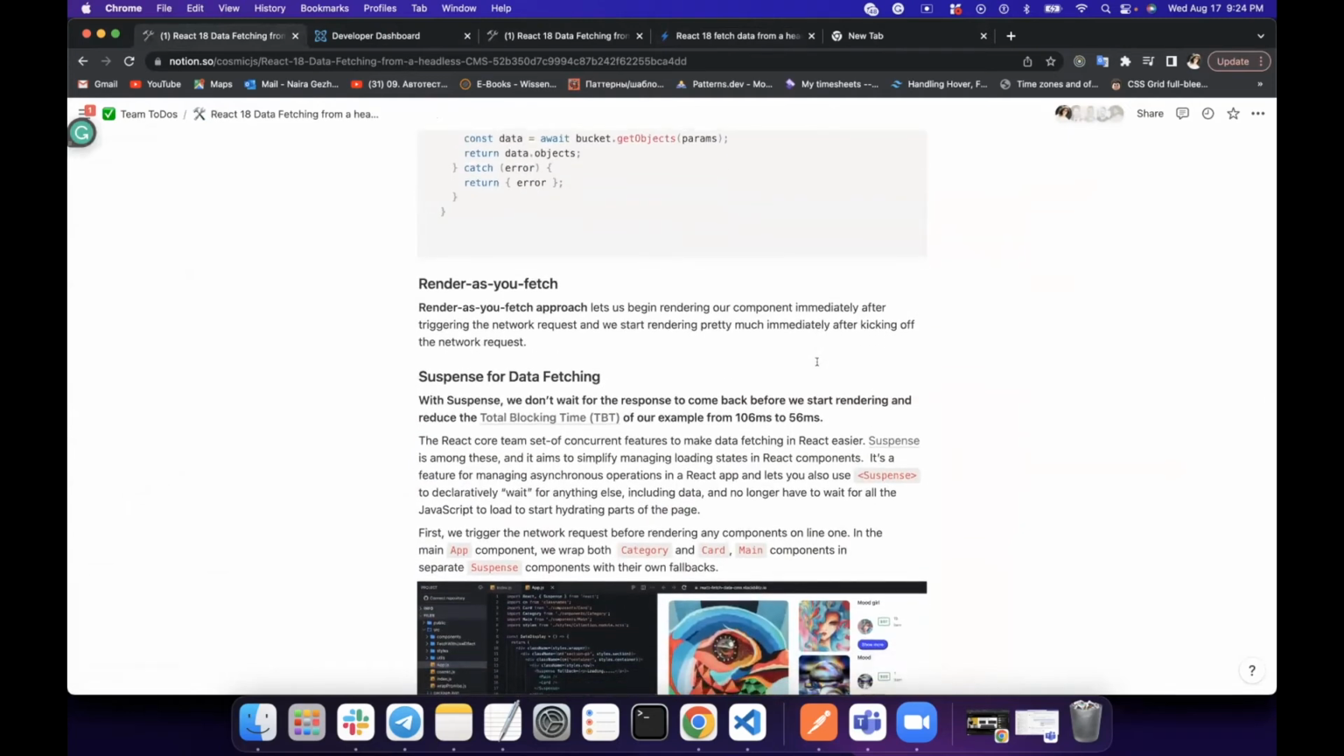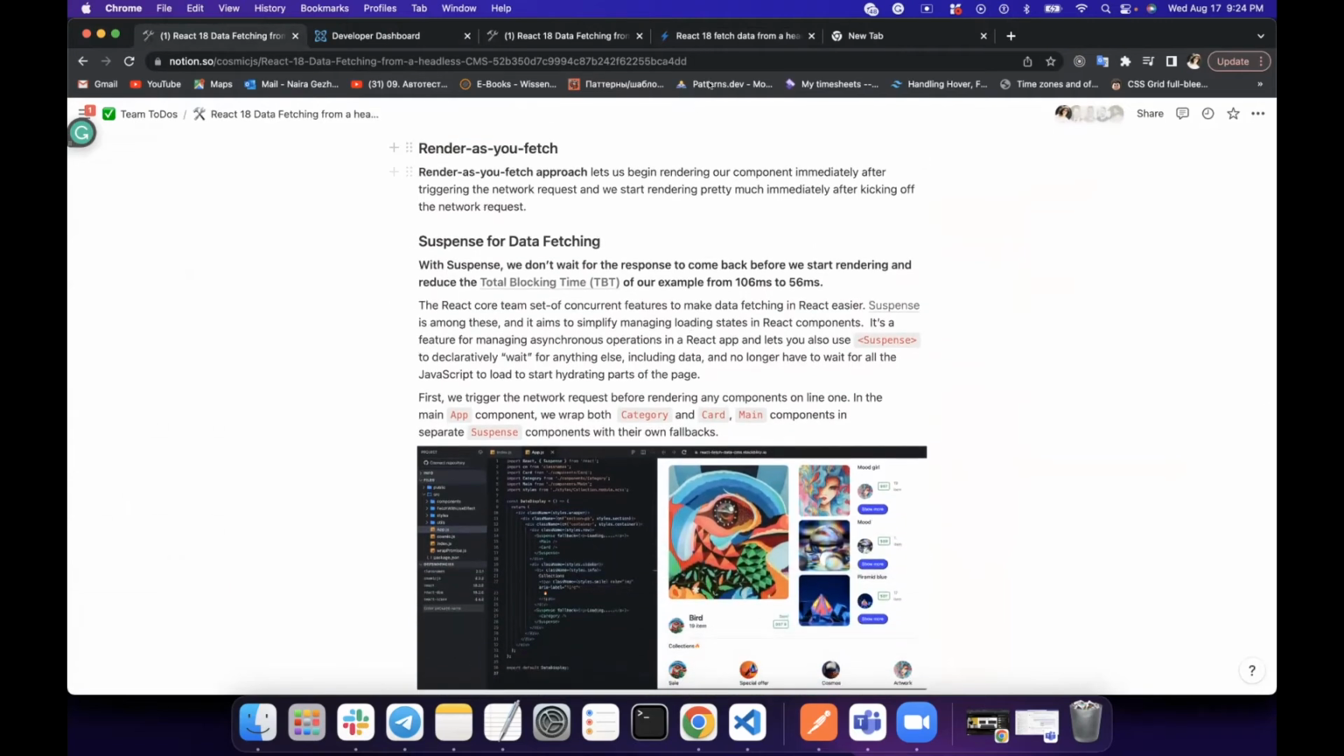Suspense provides us a way to render as you fetch. I mean, we do the asynchronous part for fetching data in the components which we provide, I mean, which we cover up. Let me show you.